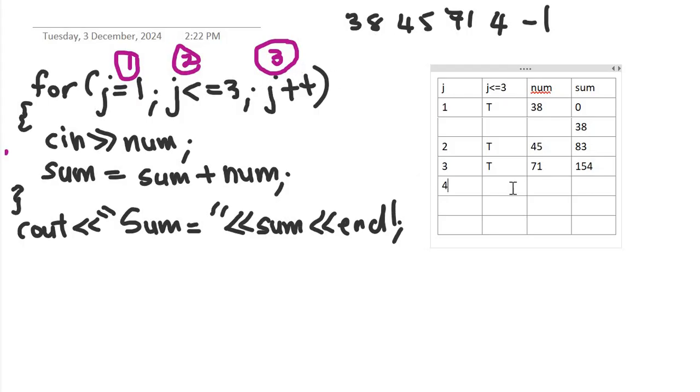Now J, which is 4, less than or equal to 3 is false. When false, you don't go inside the body of the loop, and you just write down the output. The output will be sum equals the latest value of sum, which is 154.